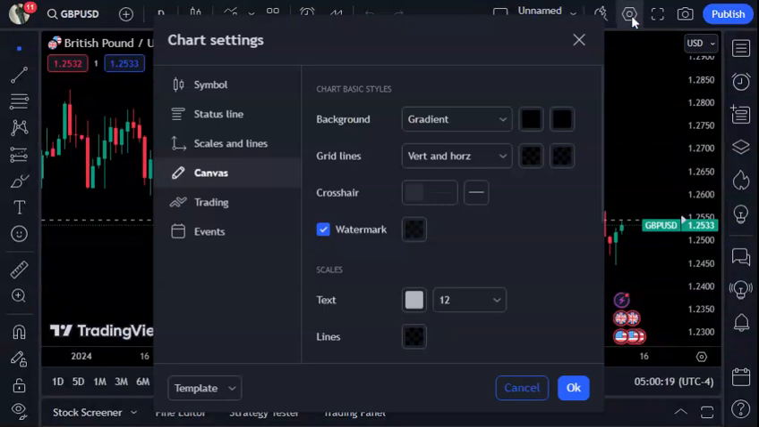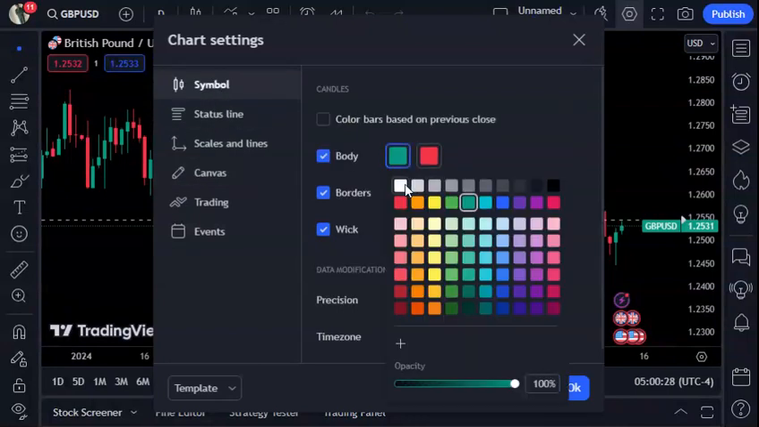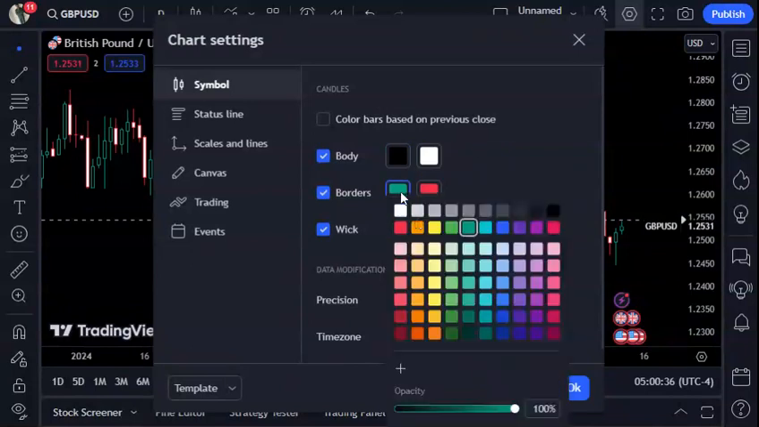So here is the chart settings. If you want to change the things in your chart, like the colors of your candlesticks, if you want to use the white candlesticks, white and black, you can simply use this one.